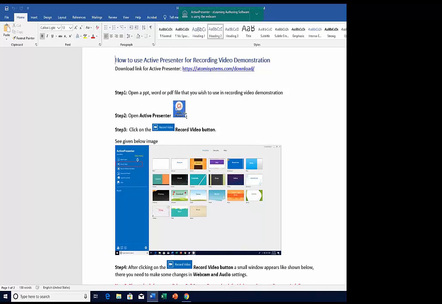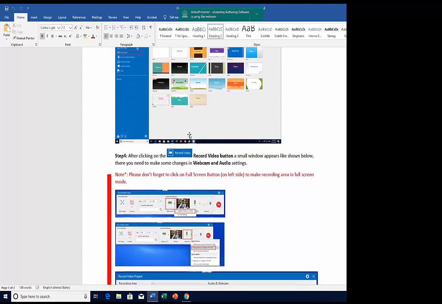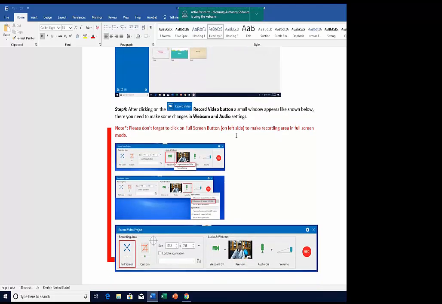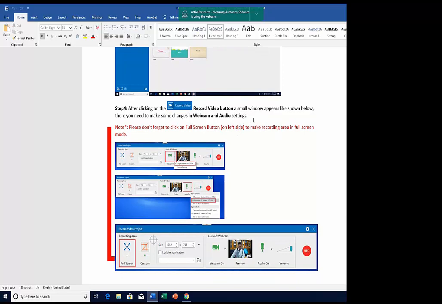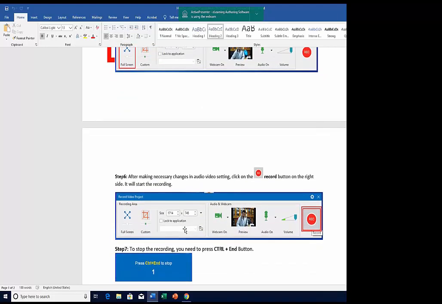You can see the description below this link. Now step 4 is, after clicking on the record video option, a small window appears like shown below. There you need to make some changes in webcam and audio settings. One more important thing is that please don't forget to click on the full screen button on left side to make the recording area in full screen mode. You have to click and drag that icon.